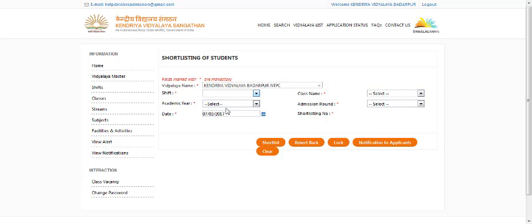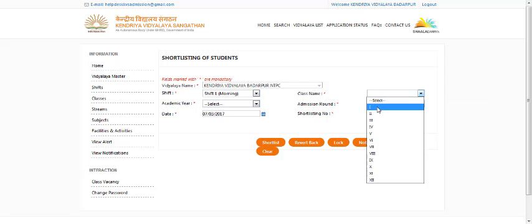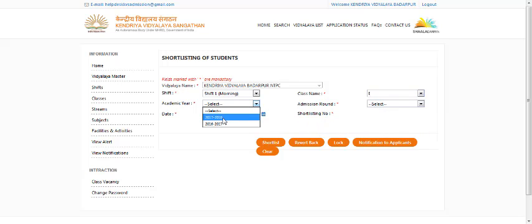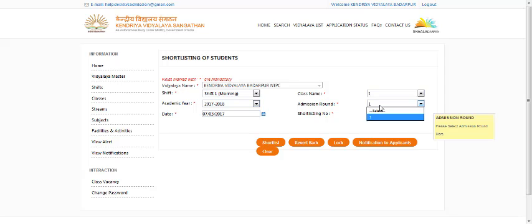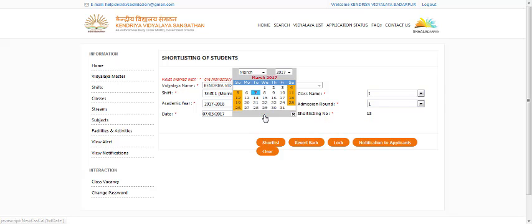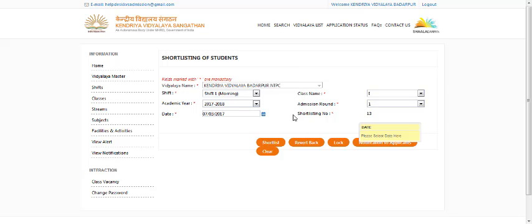So we are selecting shift 1. Select the class name, class 1. Select academic year 2017-2018. Select admission round as 1. Since this is our first round of shortlisting, it will show us 1 date. This is shown as a default date, and if required, we can click on the calendar icon and change the date, though it does not have much impact on shortlisting. The shortlisting numbers are the number of attempts of shortlisting that we have done. If you're doing it for the first time, then the shortlisting number will start from 1.